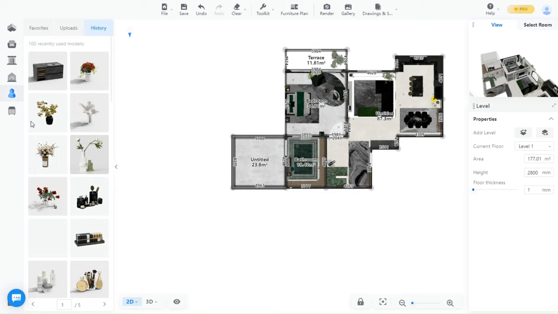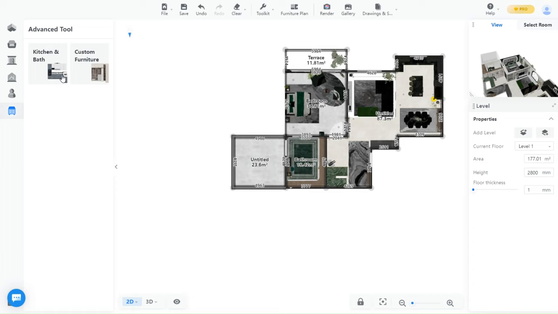Advanced Tool is for your kitchen and bathroom design, and I will cover this in another video. Custom Furniture is for when you want to create your own furniture. That is it for the left panel.